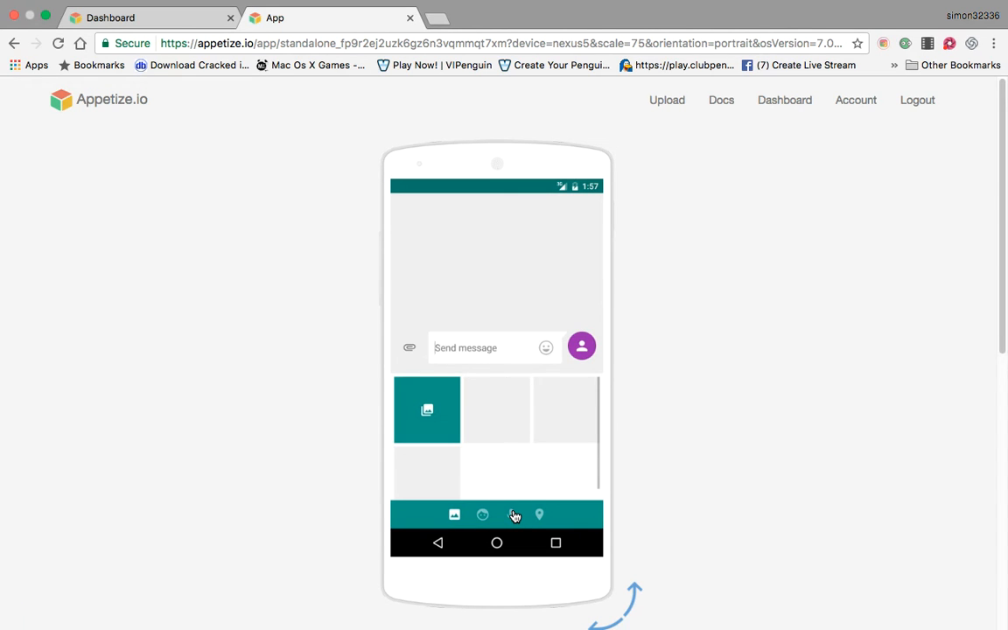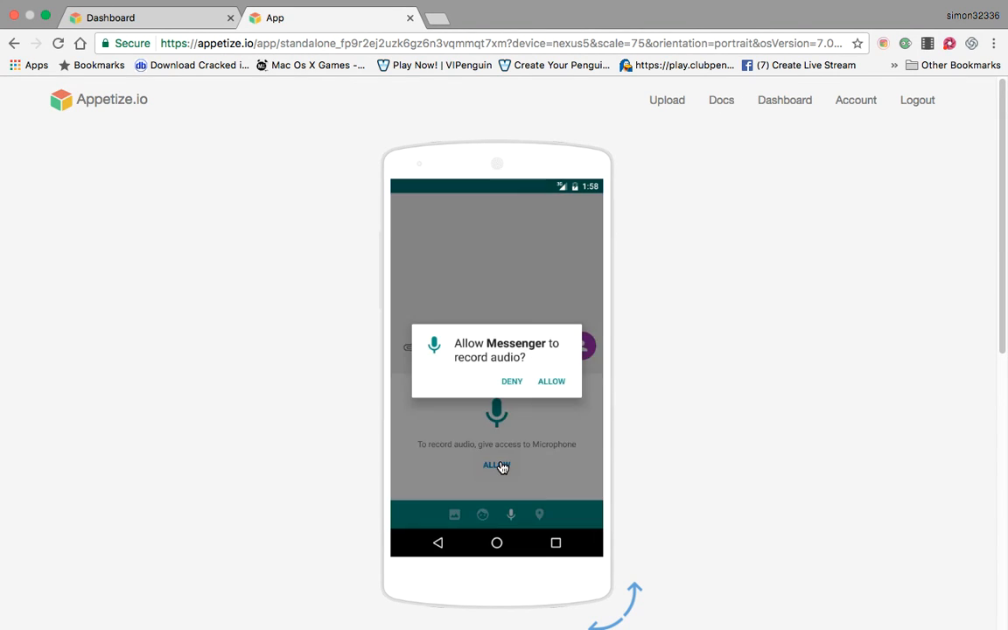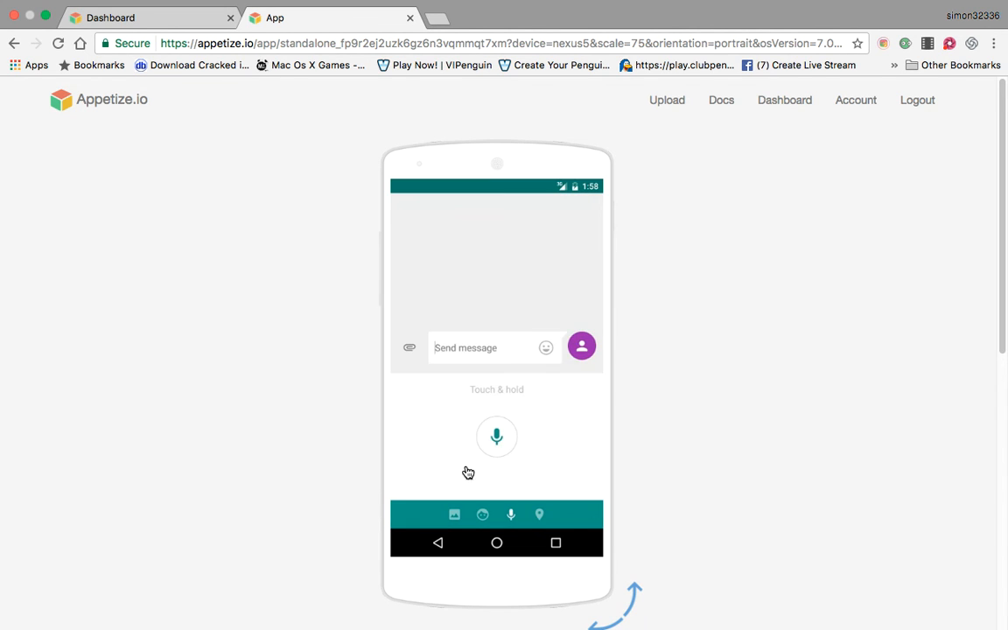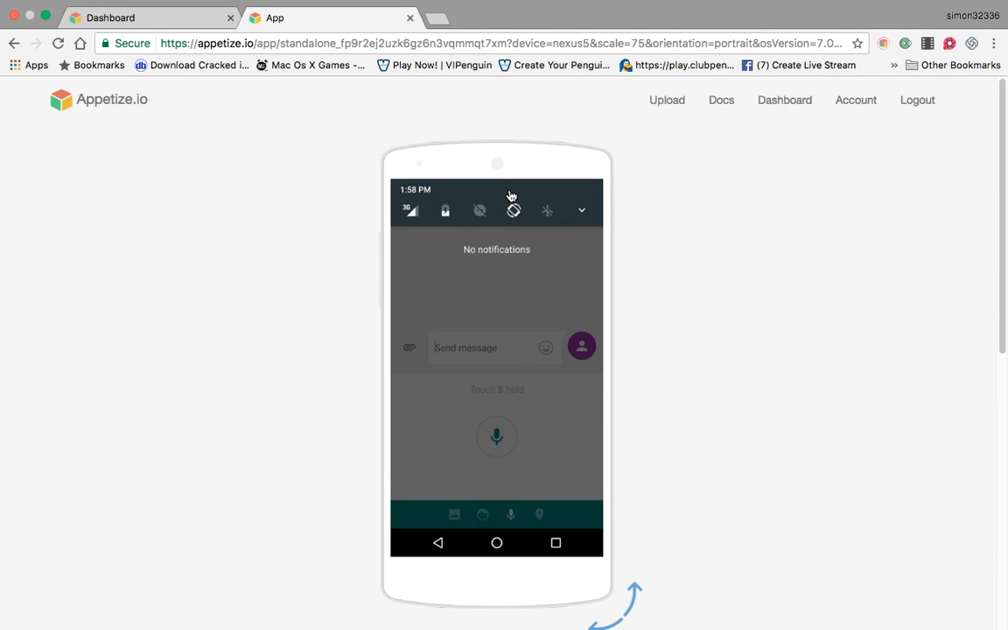Let's go to here. Press allow. Press allow. And I see, just touch and hold the thing to make it work. Sadly, this is not going to work because the microphone doesn't activate on this device. Otherwise, that's how you send a message with voice to text.